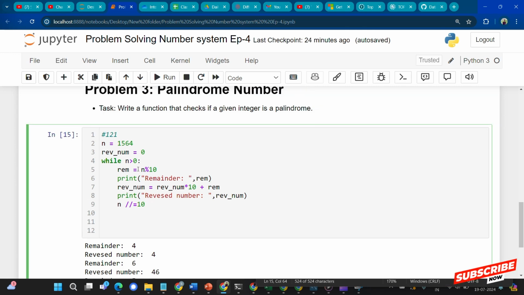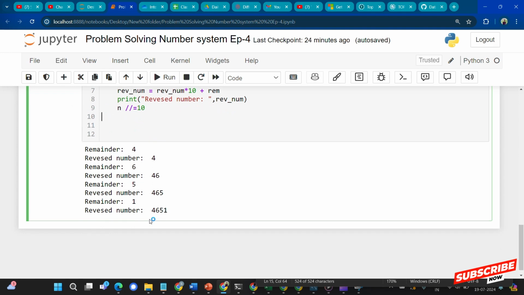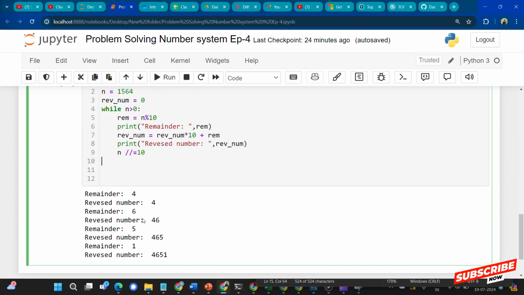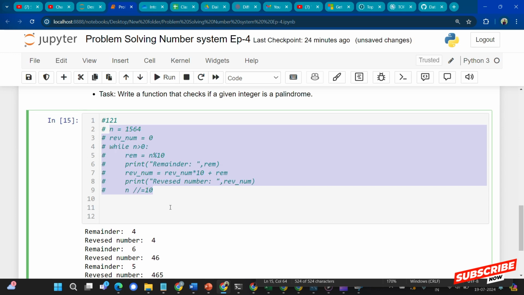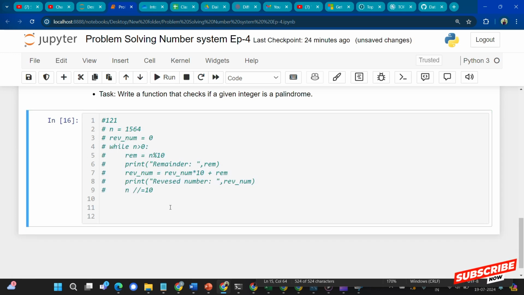So that's it. It's very simple. Using this concept only, we are going to check for palindrome also. Because initially my number was 1564, but my final reverse number is 4651. If both the numbers are the same, it's a palindrome number. If not, it's not a palindrome number. Okay, let me comment this down here, and let me run the process.